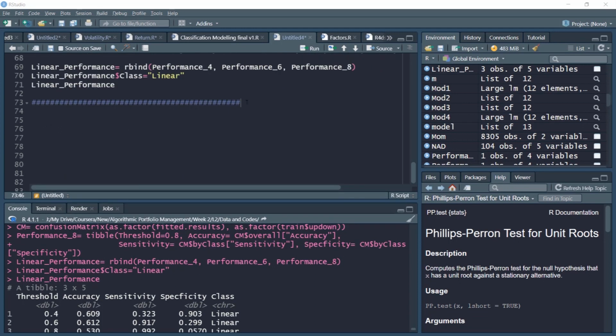In this video, we'll train our Logit and probit algorithms using the trained data set, and then we'll compute some performance evaluation measures such as pseudo R-square. We'll also see their marginal effects, and then we'll evaluate their performance using threshold values of 0.4, 0.6, 0.8 by using measures of accuracy, specificity and sensitivity. So we'll first train our Logit performance object.